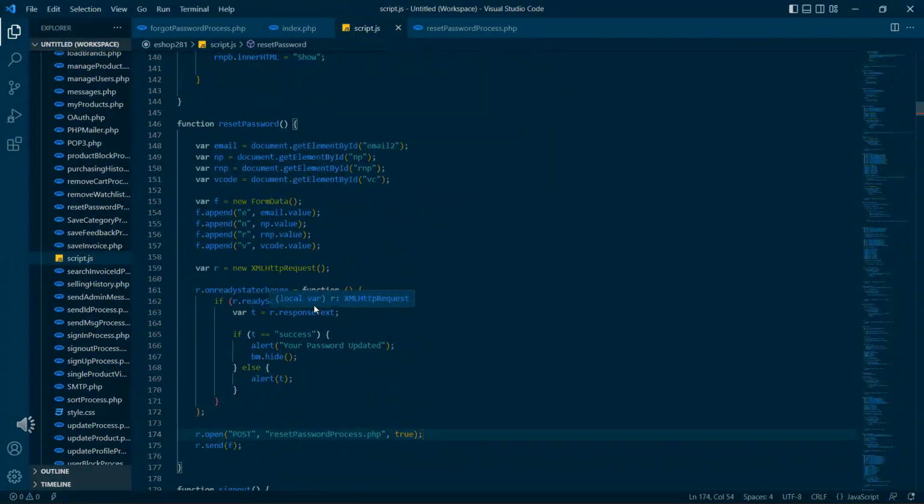If the verification code is sent successfully and we updated our password successfully, then you can see this alert, your password updated. Otherwise, you can see the verifications which included to check it is not correct. Let's see what are those validations.